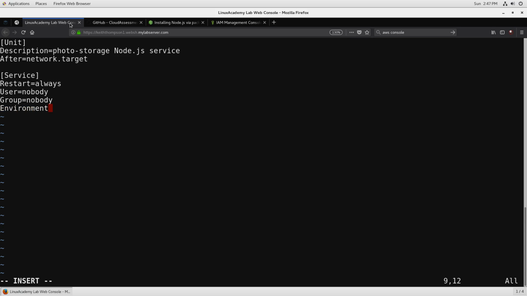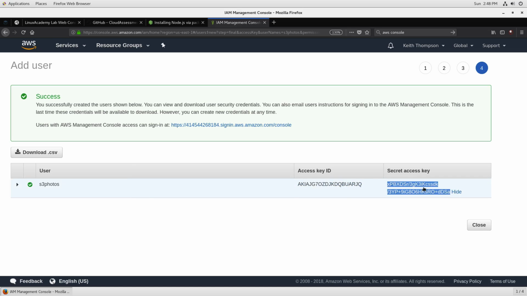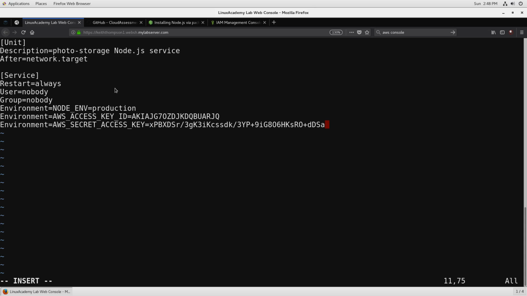And then we're going to set some environment variables. And this is where our access key ID and our secret access key come into play. But the first thing we're going to set is going to be the node environment, and that's going to be production. And then we'll have another environment line that's going to be AWS access key ID, and that's going to be the actual access key that we just copied. And then we'll have another one. It's going to be the access secret, or AWS secret access key. And then this will be the other one that we didn't quite grab yet. So we copy that, come back over and paste that in.